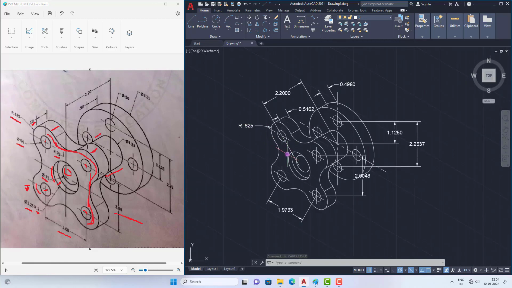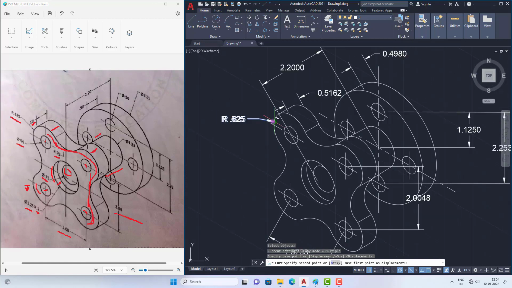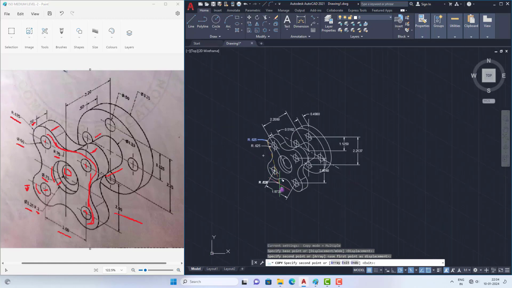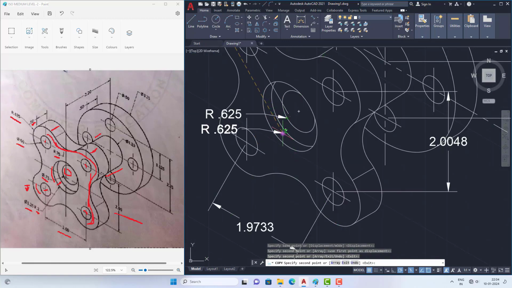And now what should I do? I need to make a copy of this leader. You need to put one leader line, and you can make multiple copies and just edit. Now wherever required, I am selecting this at the base point. Now I need here, and I am clicking wherever required this leader line. I am clicking inside, and I am clicking outside also.